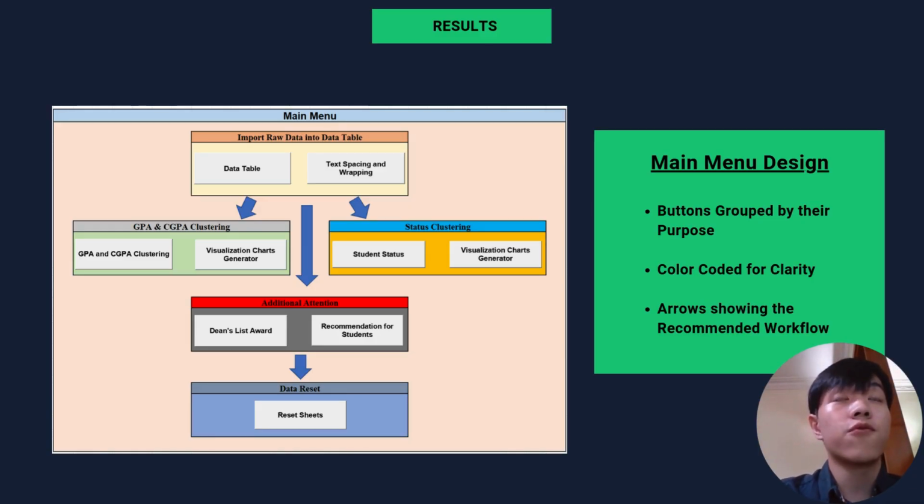So now I'll give you a run through on how our results will be. First of all, we have designed a main menu on the raw data sheet, which is the original data that we were given. Why are we doing this main menu? So that users can have a more organized view, as well as the sheet could have a more organized interface with all the functionalities inside it.